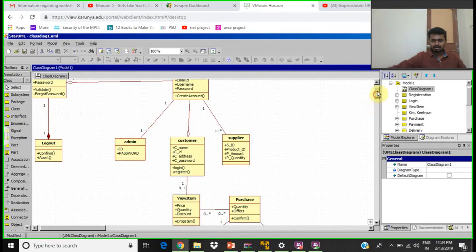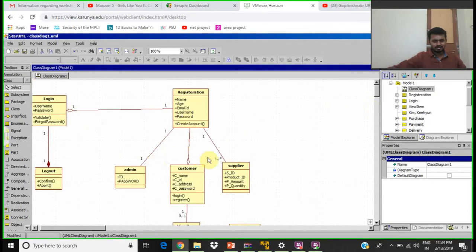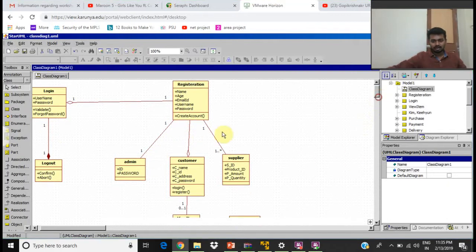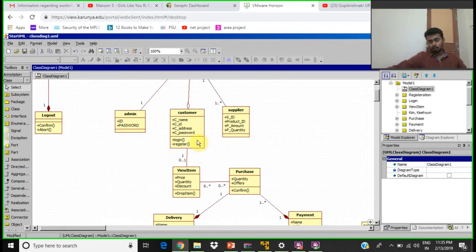Now, these numbers that are written on these associations are the cardinality. For example, the interaction between the registration and the admin would be one-to-one, and here one customer can view many items. That is the relationship. Now view item and purchase. If a customer logs in, it's not necessary that he will necessarily view an item, so it is 0 or more on view item, and even if the customer views, it's not necessary that he purchases it. So again the cardinality is 0 or more.